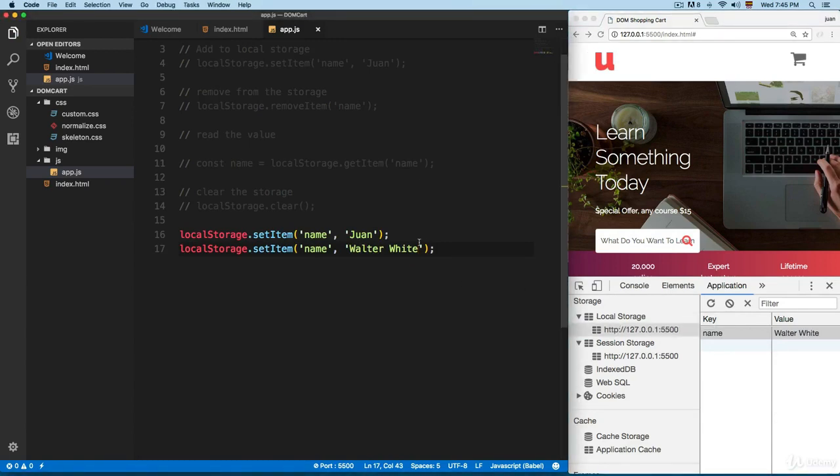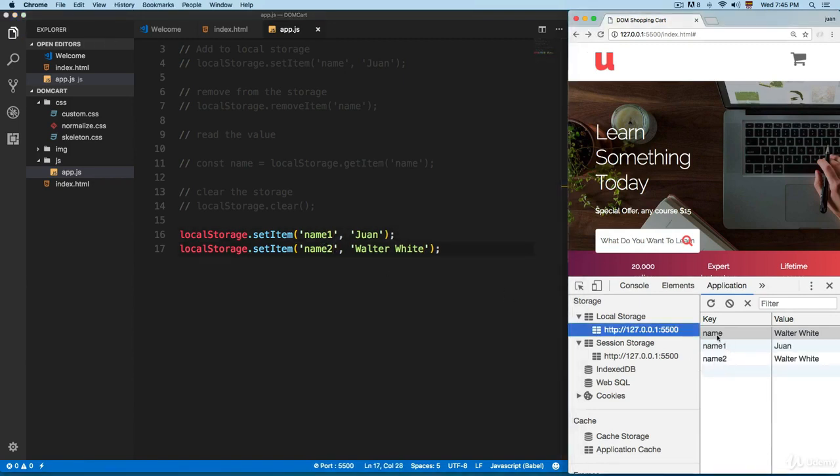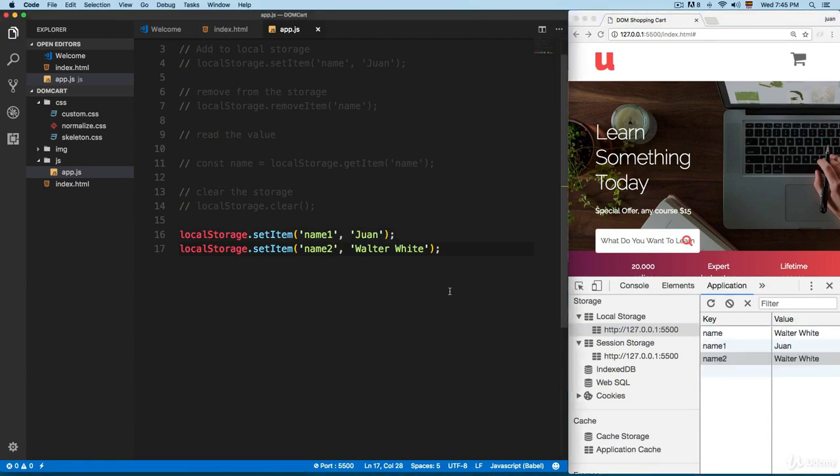There is another way that you can fix this. You can add, for example, name 1, name 2, but this is going to be confusing because we have name 1, name 2. The other way is to save this in an array. But the local storage only saves data as strings. So in the next video, we're gonna see a small trick that you can apply in order to save multiple data into the storage.